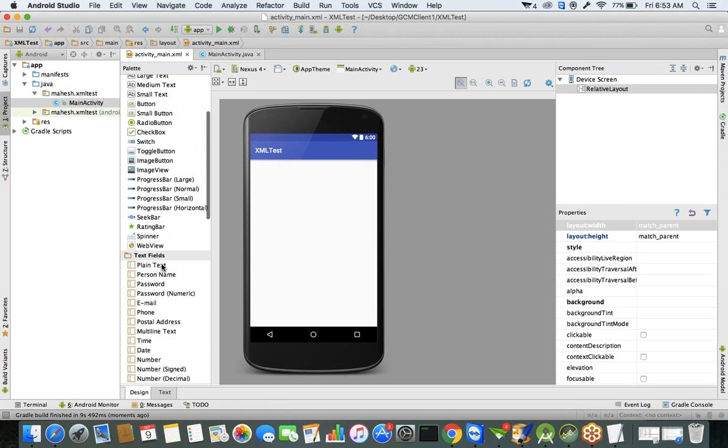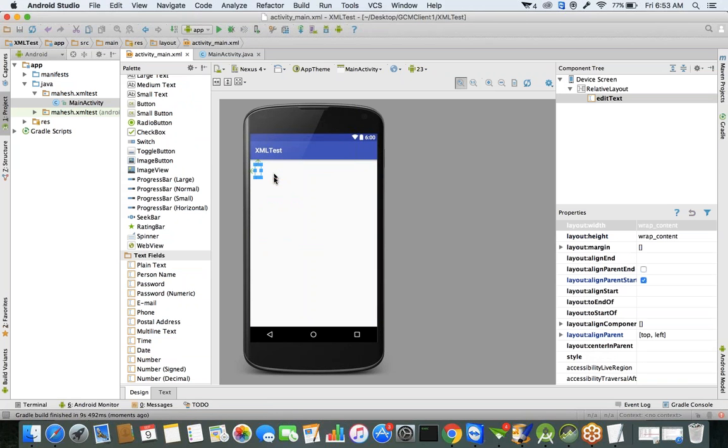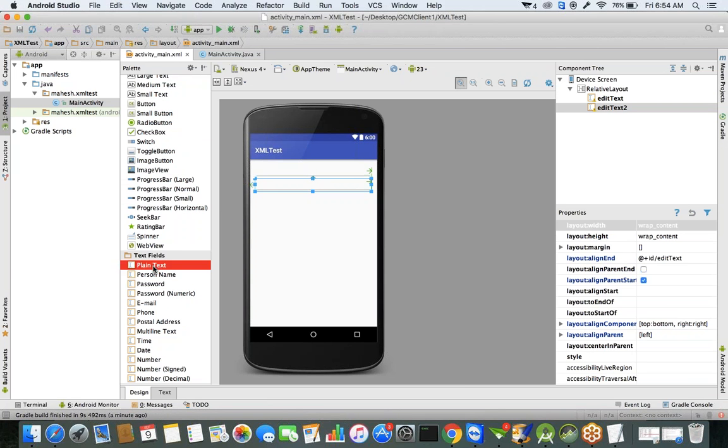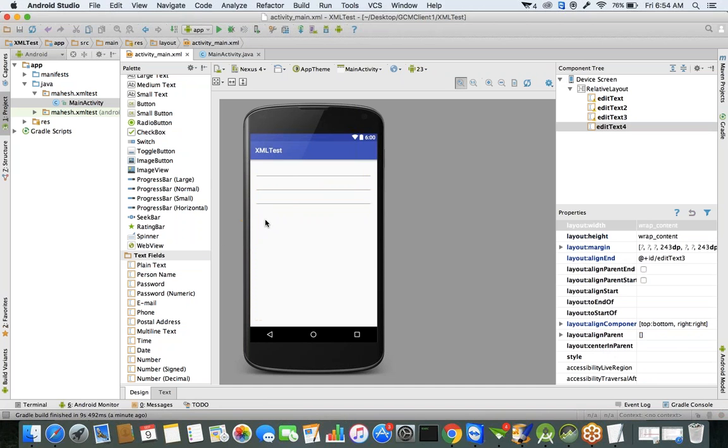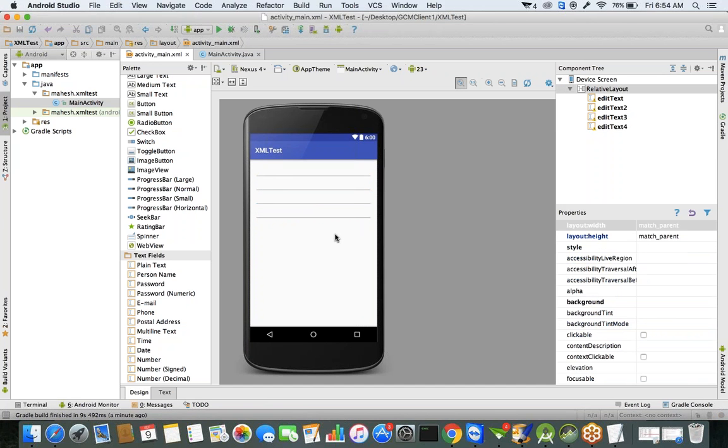Here we'll create 4 text boxes. One is for the ID, and one more for the name, designation, and department. We'll create 4 text boxes: ID, name, designation, and department.